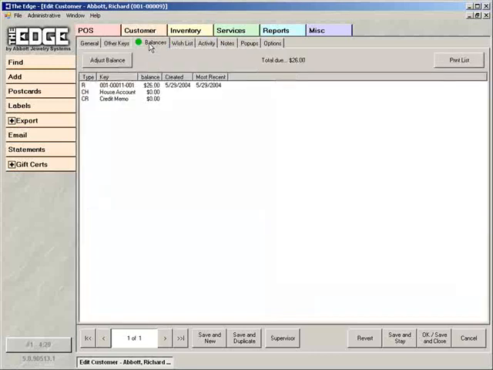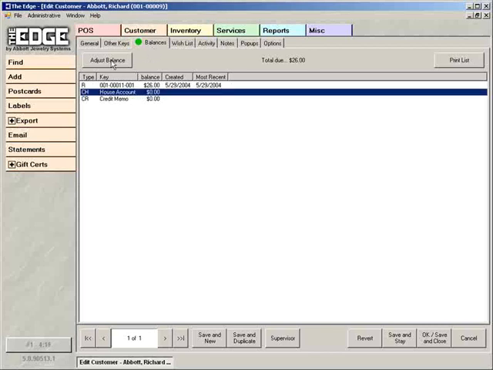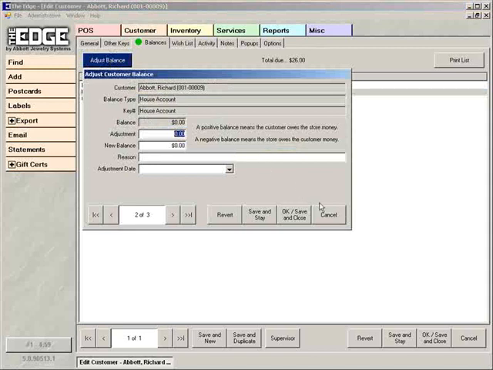The next tab is Balances. This will show any and all outstanding balances, including negative amounts that you owe them, like store credit. You can directly adjust most of these balances from here by clicking on them and hitting the Adjust Balance button.